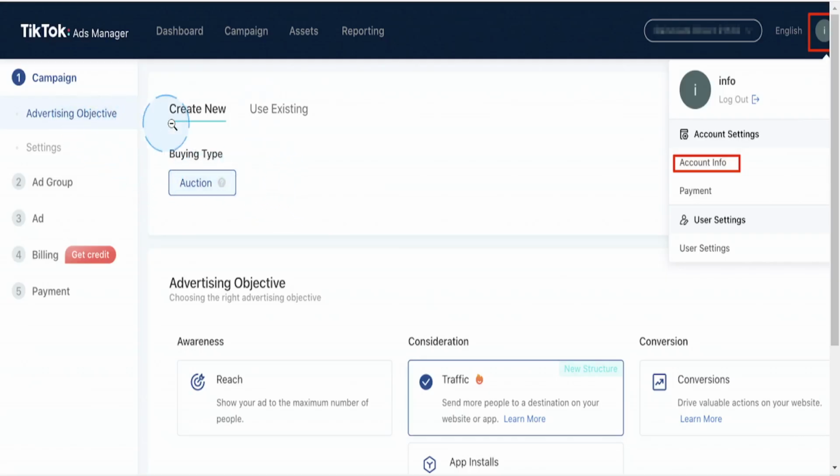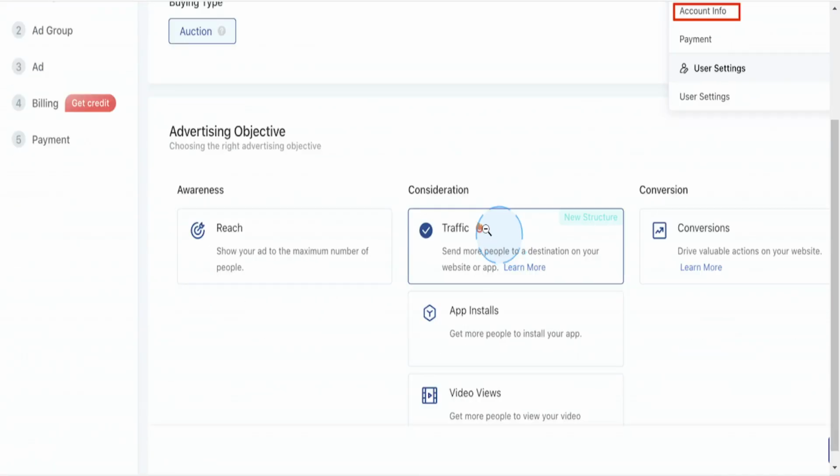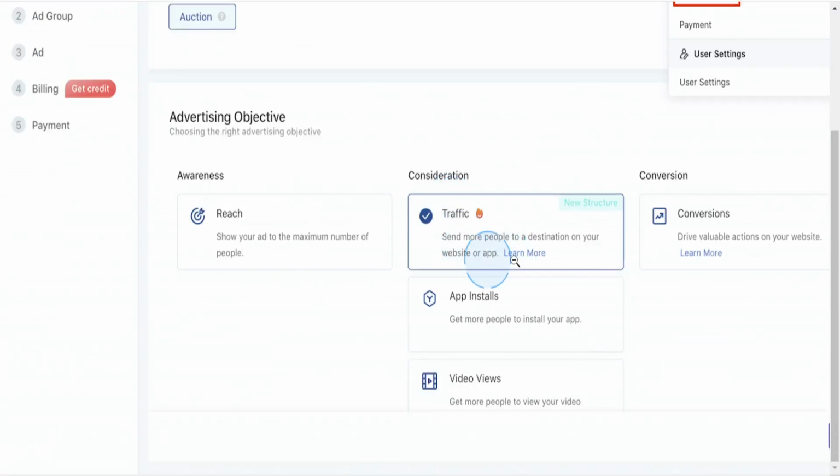Now what you want to do is establish your brand presence. Go ahead and input your website. Provide your website URL in the URL format for the HTTPS. So come here, click on your profile icon, click on account info, and under consideration, click on traffic. So we're going to give the link to our website. And then you can also choose your industry, and it's optional to go ahead and do a verification process as well.